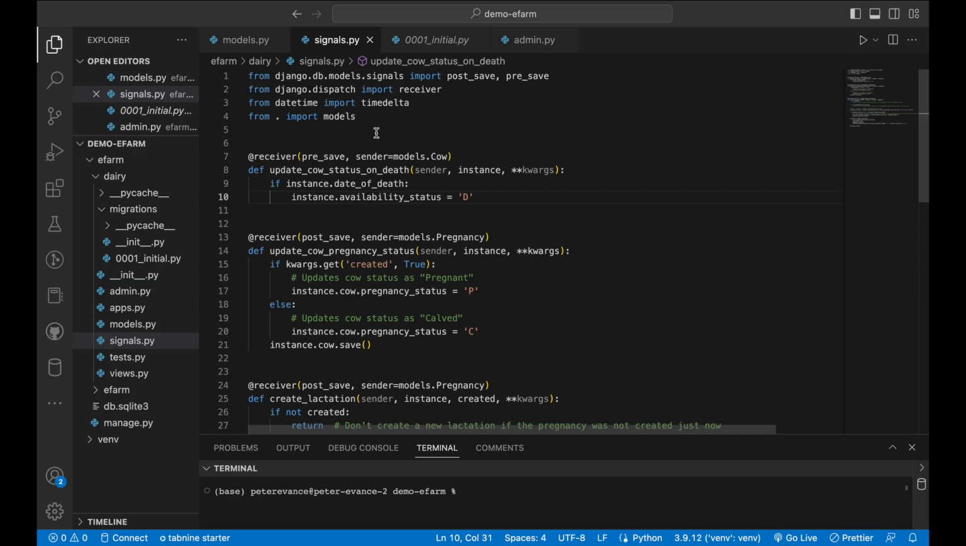Now that the signals file is pre-populated with the necessary code, I'll go ahead and explain it line by line. But first and foremost, I'll briefly explain what Django signals are. Django signals are a way for different parts of a Django application to communicate with each other. They allow certain senders to notify a set of receivers that some action has taken place. In this case, the lactation and the pregnancy. For example, when a cow has calved down, we will want to automatically start the lactation period.